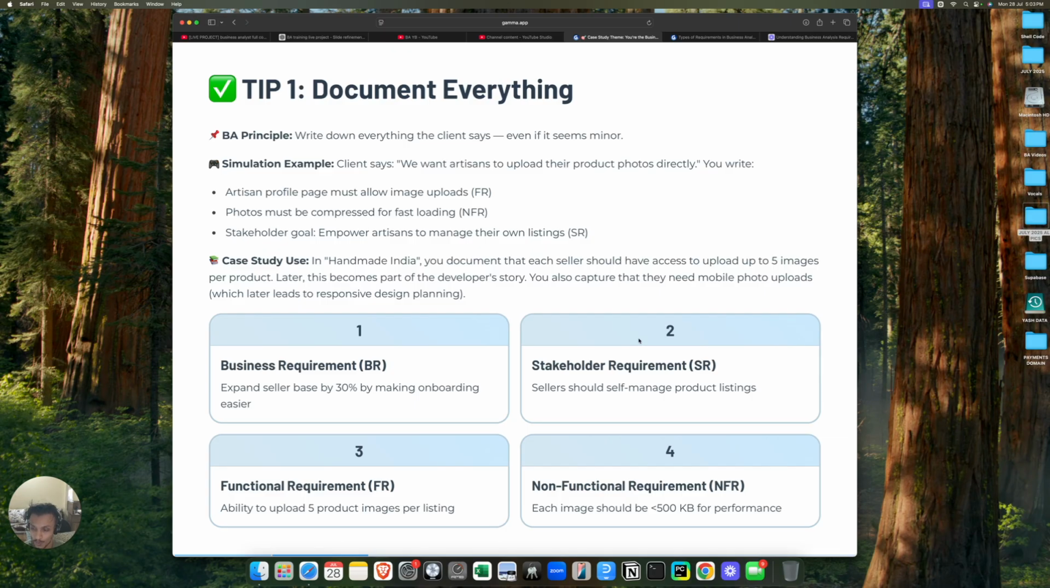Stakeholder requirement was who. Okay, so why is this, like, the seller expand base by 30%? Okay, so that is the why of the business requirement. So business is benefited, right? If the seller base is increasing by 30%, the business is improving. Stakeholder is seller should serve. So who should do that?